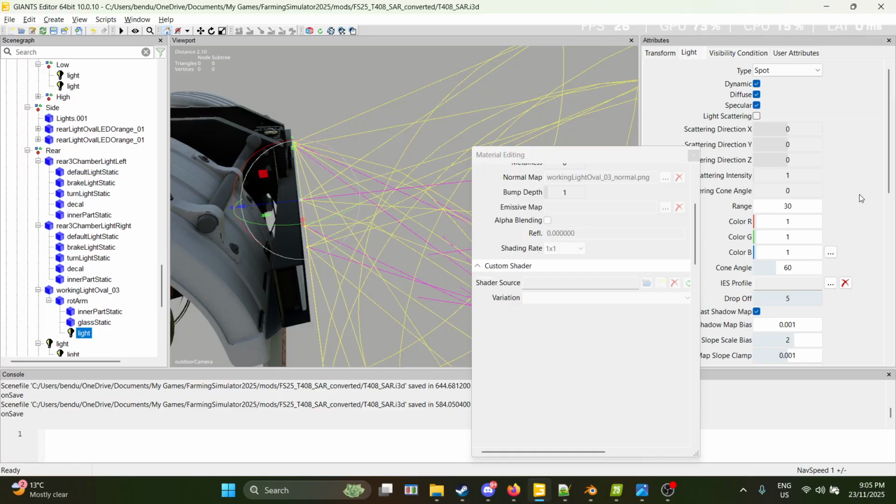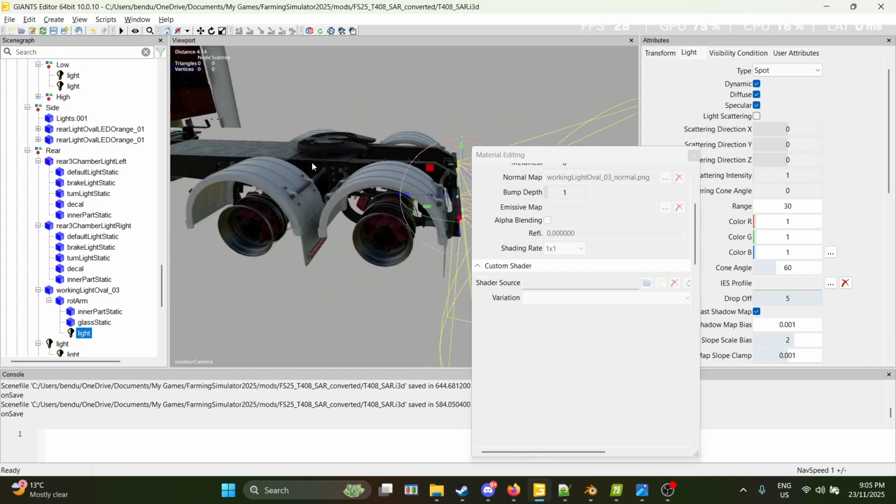You can do all sorts of things there. You can change the colour. If you want to make it a red reverse light, green, blue, whatever, you just change that here. You can change the cone angle to make it spread wider. I'm happy enough with that. It's only coming out of the one little light, in theory, so I'm going to leave that alone.